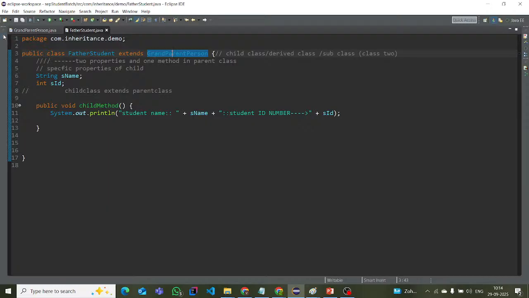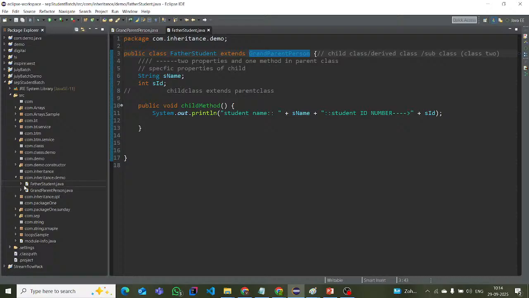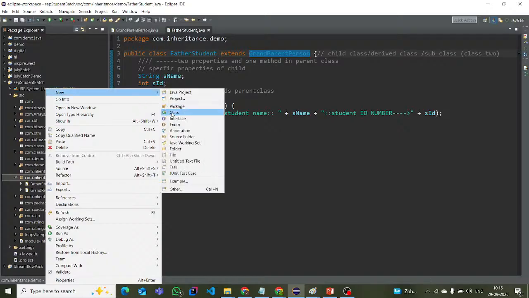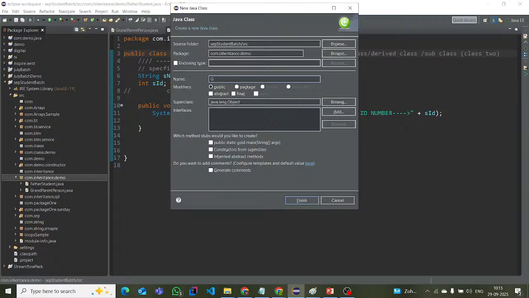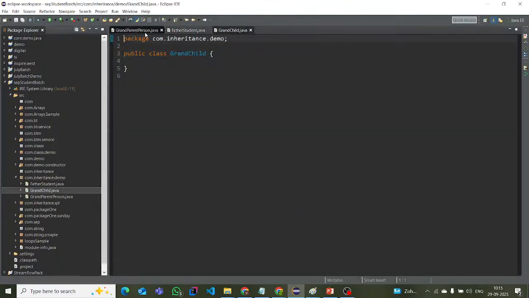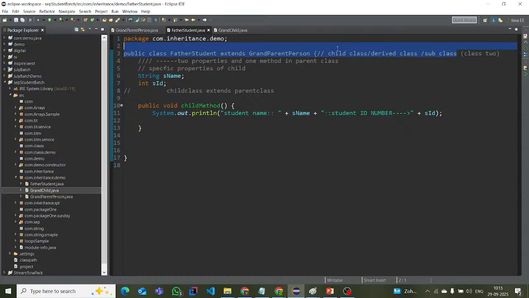Now one more class I will create. In the com.inheritance demo, let me right click here, go to new, and create a class. Let me give the name grandchild. Assume this is class 1, this is class 2. Let me remove these things. Class 2. Class 3 is grandchild.